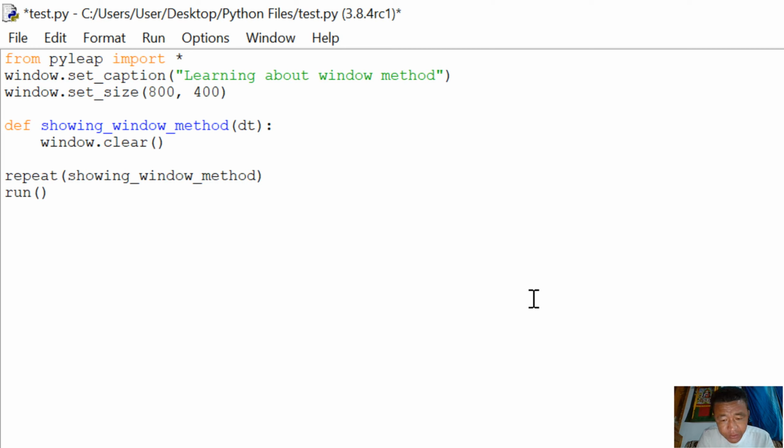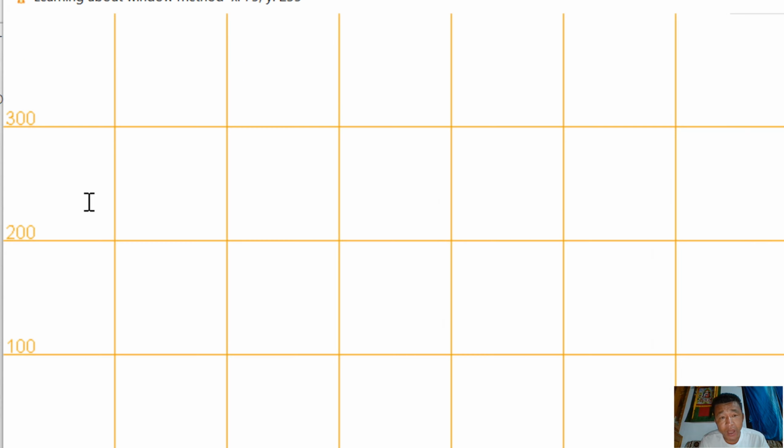Window dot show axis, open and close the parenthesis, and then press F5 to run the program. Now you can see the X and Y axis coordinates or the grid lines here, isn't it? So this will help us to draw different shapes in pyleap.